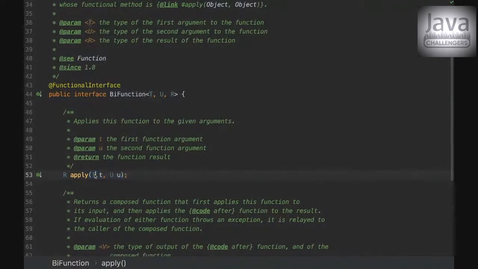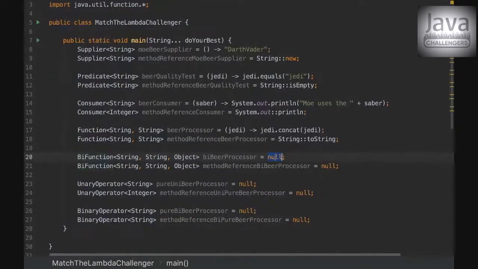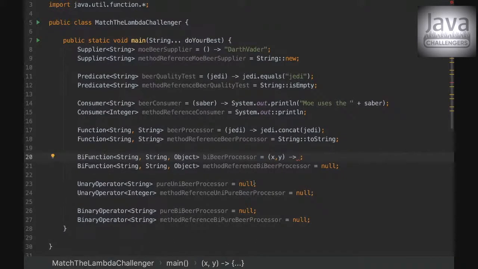Any type. We can pass here, for example, a string. We can pass, I don't know, a StringBuilder here. We can return an object. That's actually, so that helps. So how about open brackets, x comma y arrow, you return x plus y.